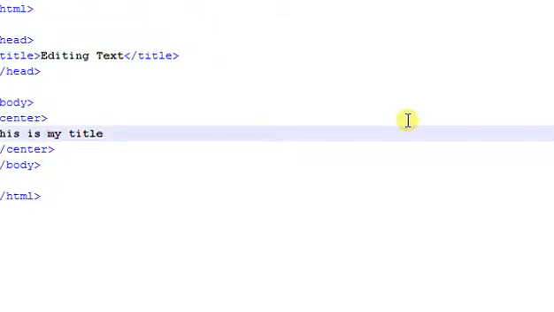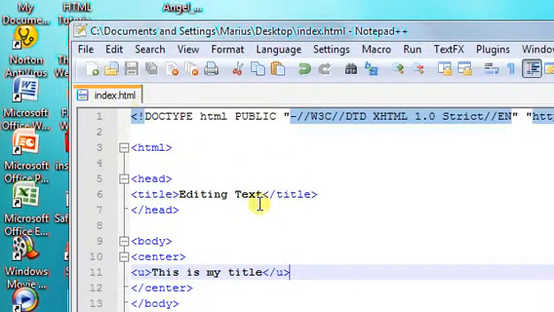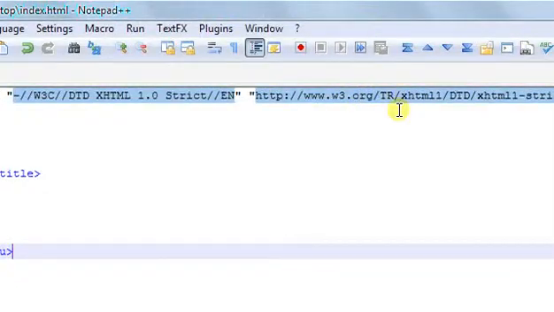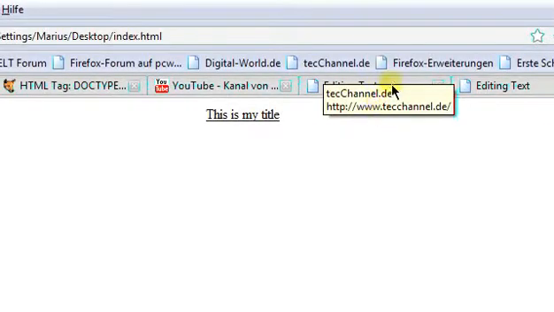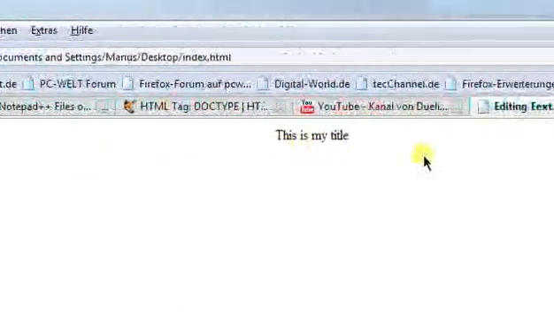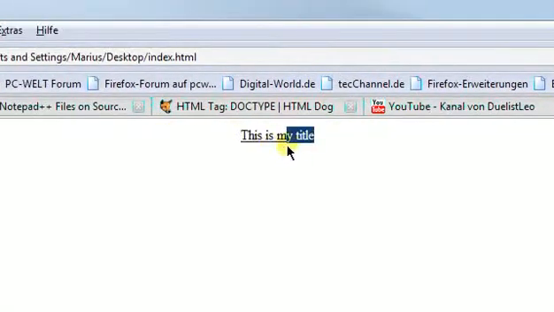So what you want to do is go before the text and type U, which stands for underlined, and after the text close the U. Now save that. I just did. Open it. And here you can see the process. First of all, it was on the left. Then it came in the middle, and then it's underlined.